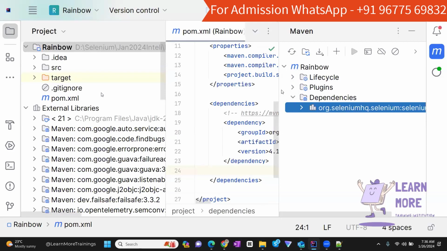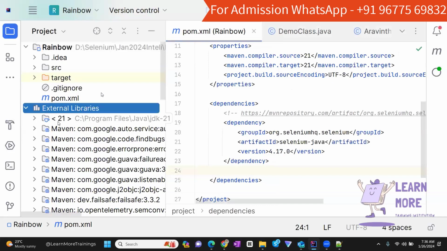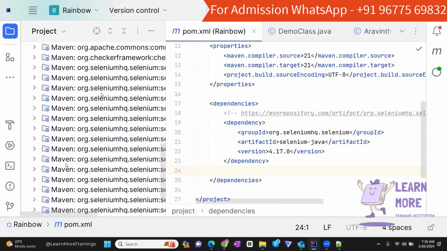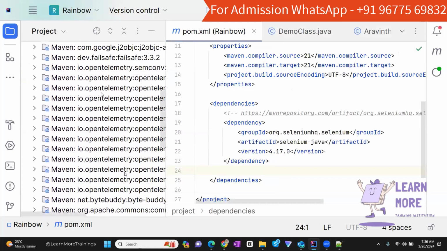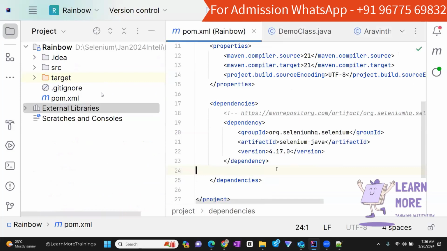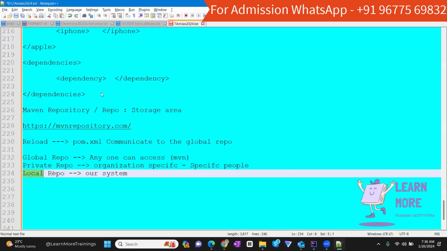In the other case, if you click on this external library, initially there was only one folder, the Java version 21. Now you can see many files added, and these files are related to Selenium. So now we have injected the knowledge of Selenium into the project. I have told you that all the jar files will be stored in the local repo, and the local repo is going to be our system.